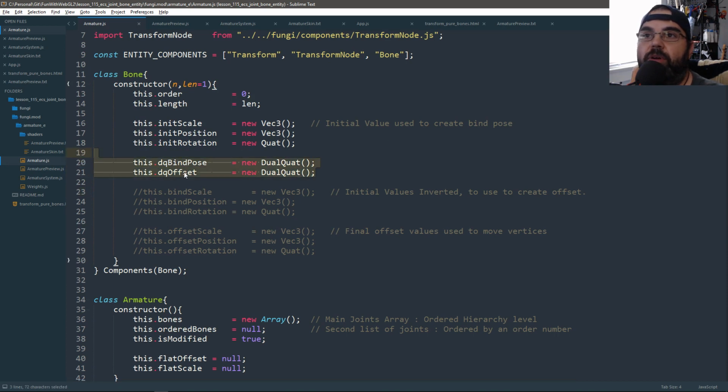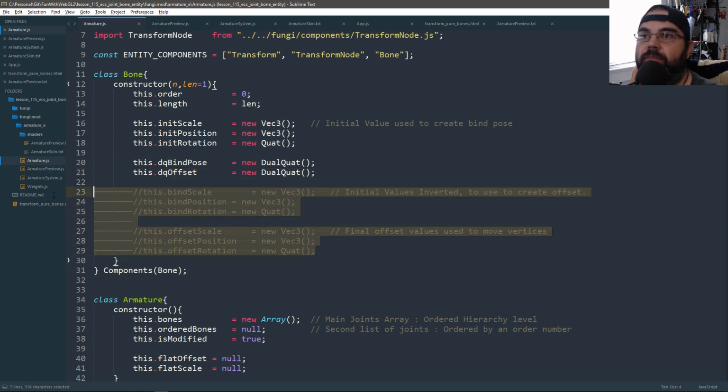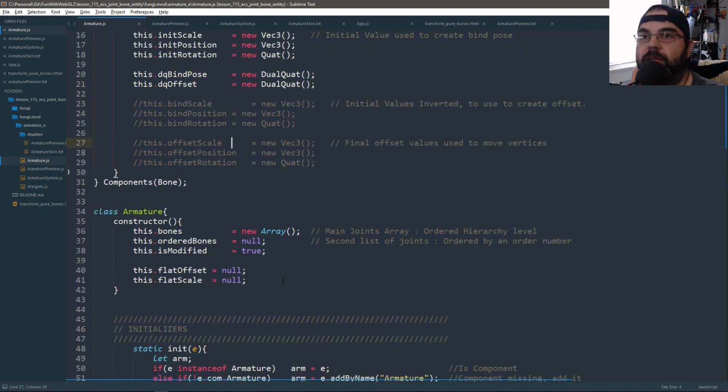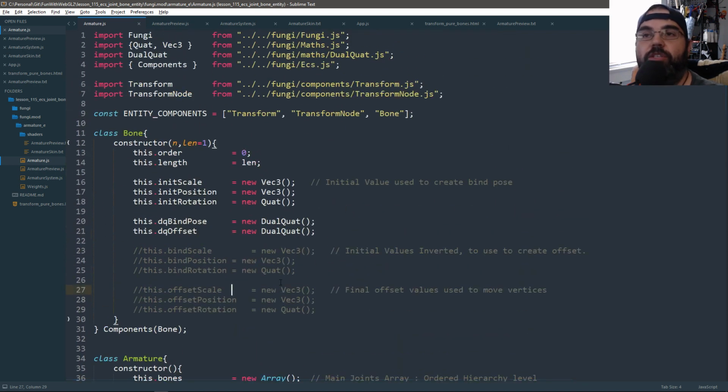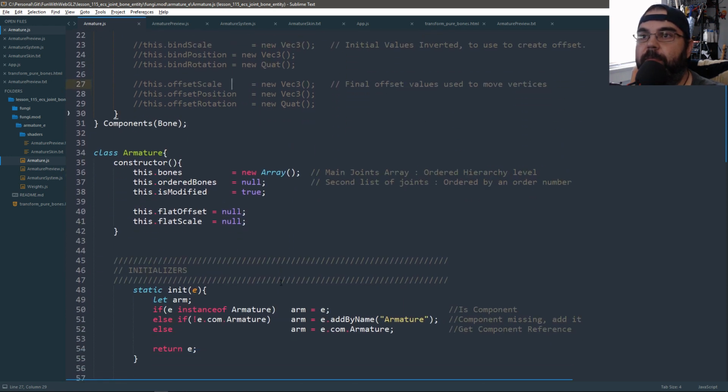Again, we still have our dual quaternion bind pose and offset pose. Before, I think we had maybe 2, 3, or 4 dual quaternions to deal with. Now we're just down to 2. Those are things I was experimenting with that I got rid of. I probably should just delete them now. So that's our new bone component. This one gets attached to an entity that has both a transform and a transform node. So bone is an important aspect of it.